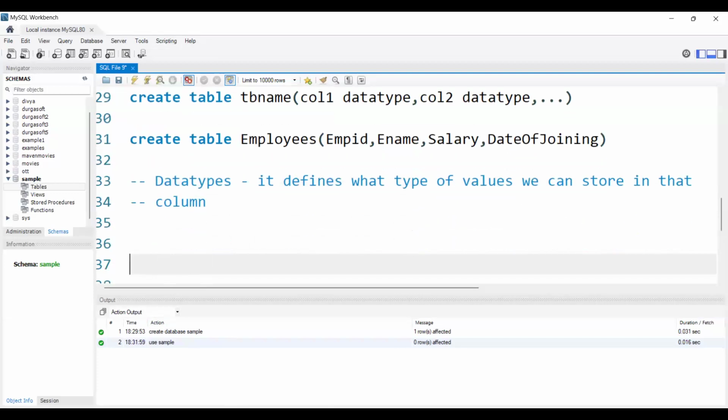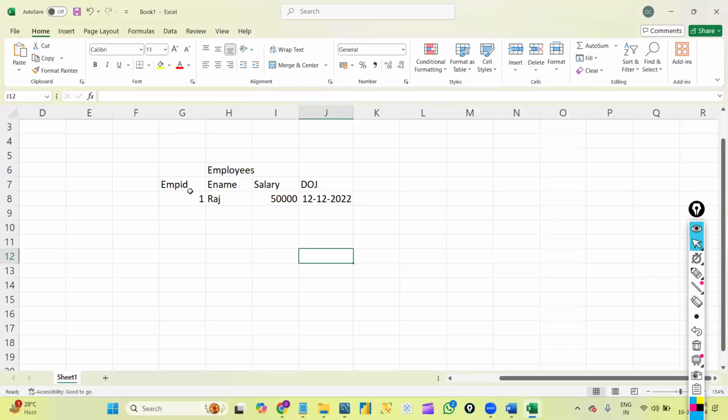Okay, that is what data type is. For example, in this Excel file, what I did here, I used four columns, right? So suppose, the reason why databases came into existence, in the sense, is for a few reasons.